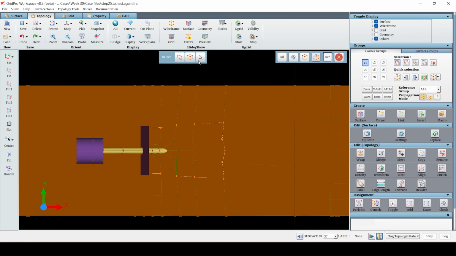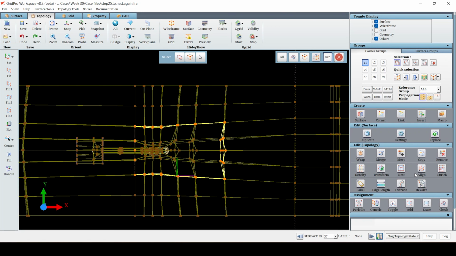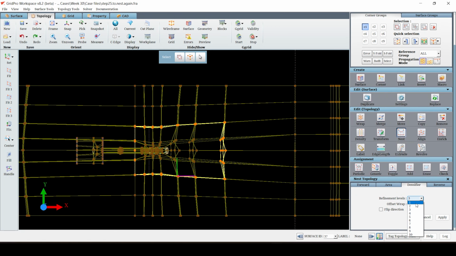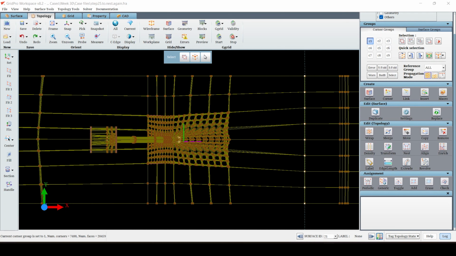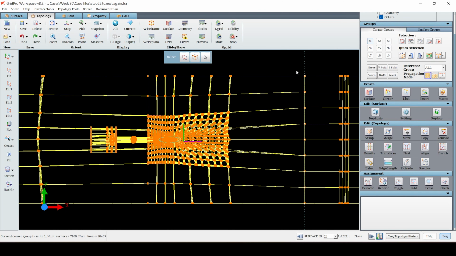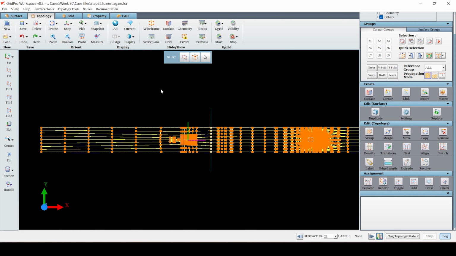Select the wireframe as shown. Use the densifier with refinement level 2. This will create the nesting in one step, unlike how we did in the secondary injector part with the area nesting.